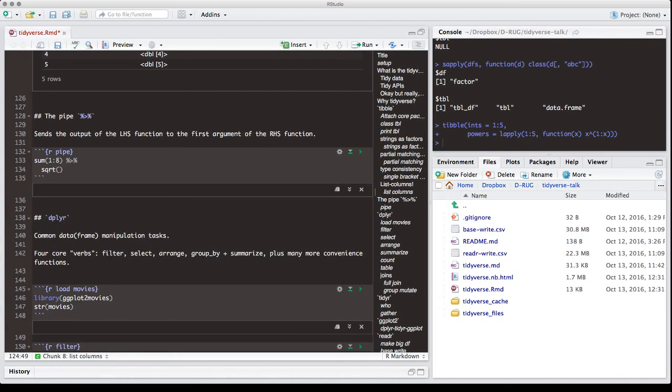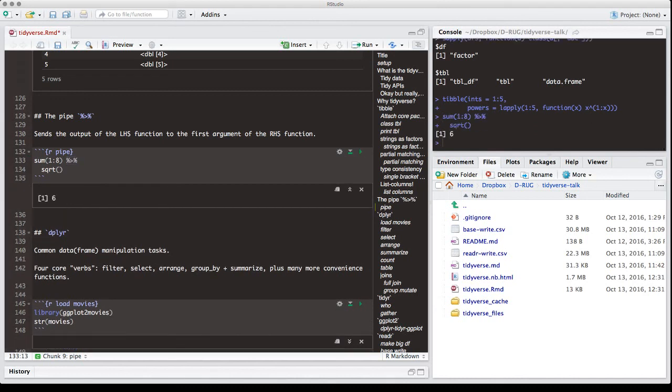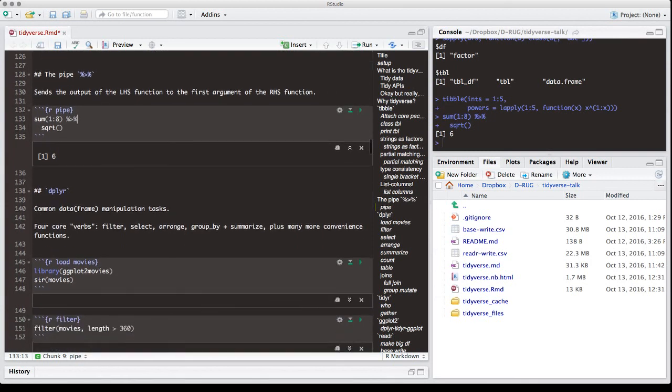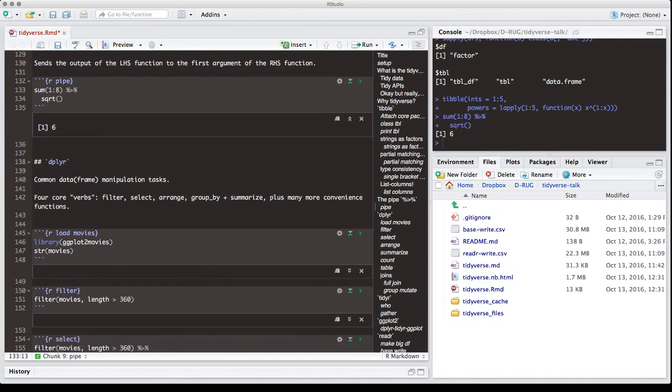The pipe sends what's on the left of it. This is the pipe, percent greater than percent. It sends the output of whatever's on the left to the input, the first argument of whatever's on the right. By default, you can specify it goes to other arguments of the thing on the right. So here I add the numbers from 1 to 8, take the square root, which is 6. And I'll use that extensively through the rest of the presentation.